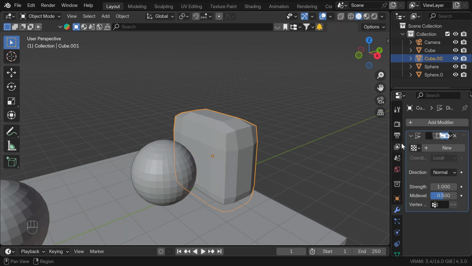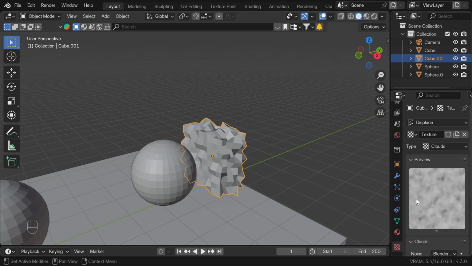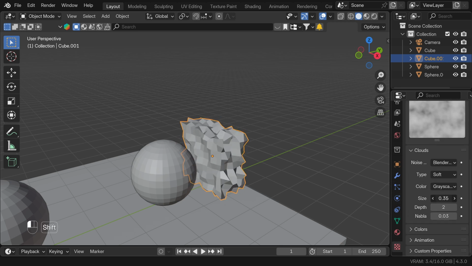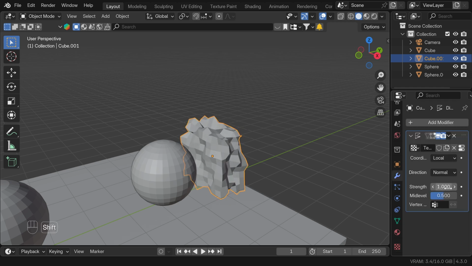Now we can add the displace modifier, add a new texture, and under texture here, change from image to cloud. You can play with the size here to get the shape that you want. I also added subsurf modifier just to smooth out the mesh.